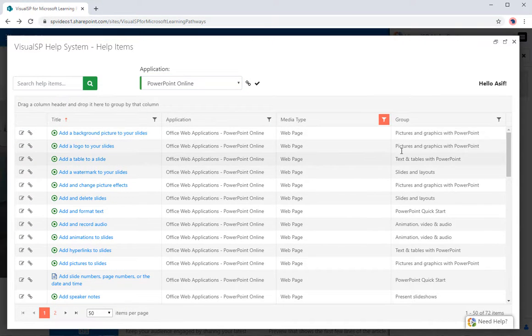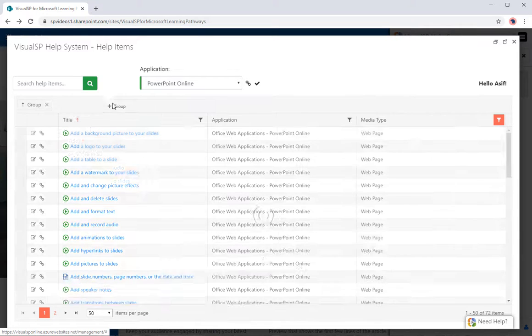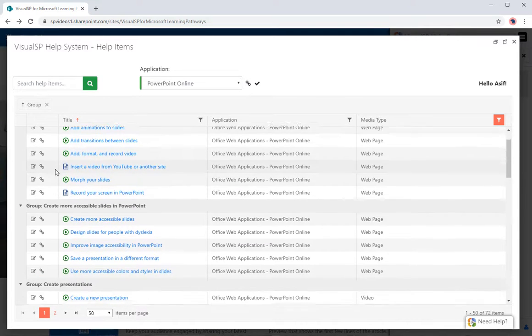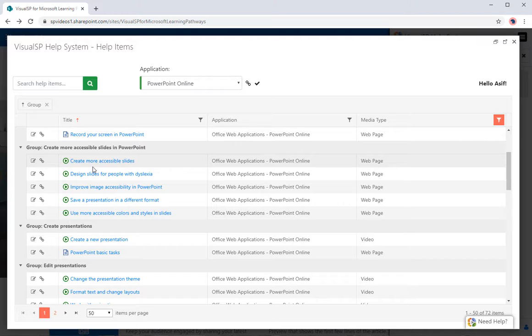I can also group by any of these columns as well. So I can move this over here, for example, and now it's grouping by this column. I can take a link to this page, click on this link, and then I can share the exact view of how this page looks with somebody else as well.